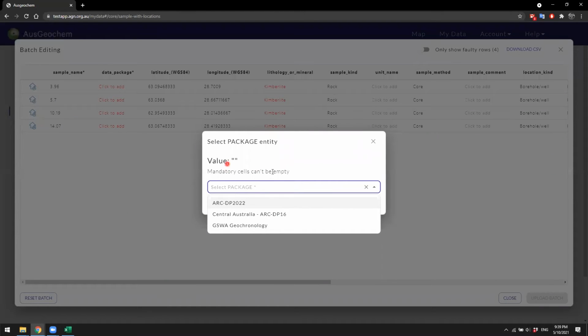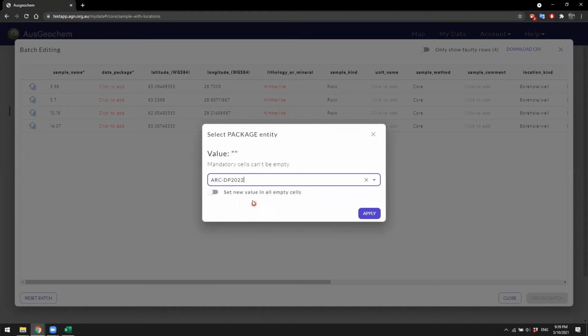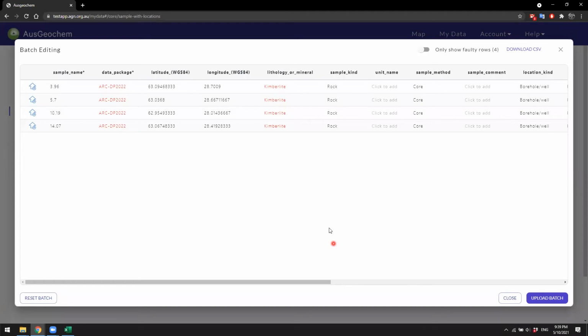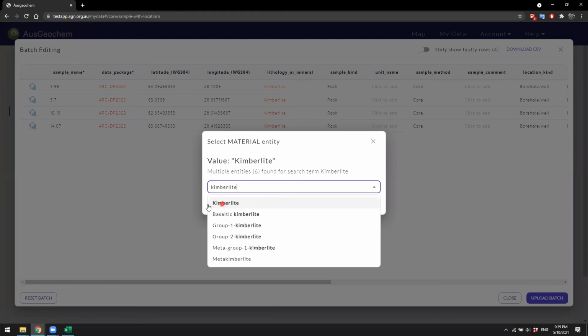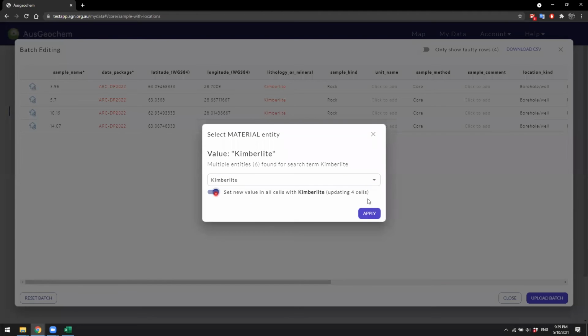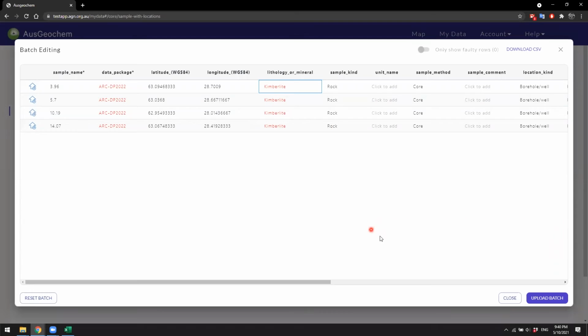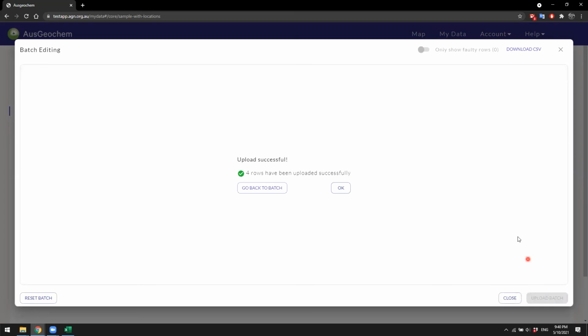by clicking here, and I can choose this data package, for example, and I can apply that quickly to all of the cells. So it's now done. The next thing I can do is that according to our lithology database, which is run by mindat.org, there are multiple entries with the word kimberlite in it. So I just have to go through and type in kimberlite and select the basic one from the list, and then I can apply that to all. I can now click on this button here, which will upload the batch. And we can see that was successful.